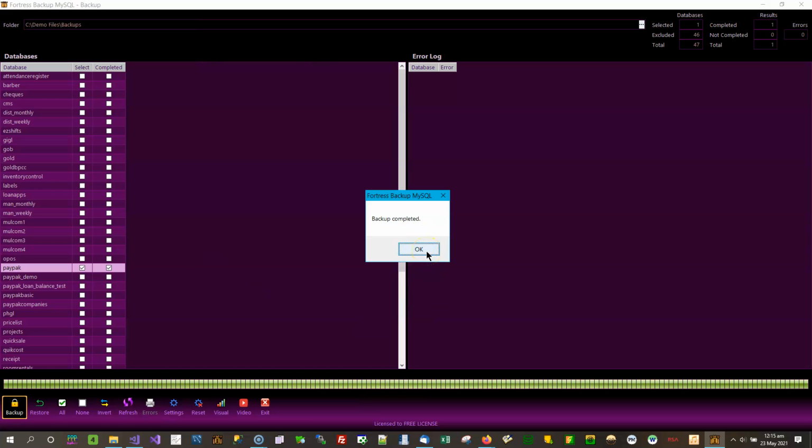That can be the difference between your files being lost or not. Just a few seconds, a very small investment in time. It's well worth it. So the files have been backed up.